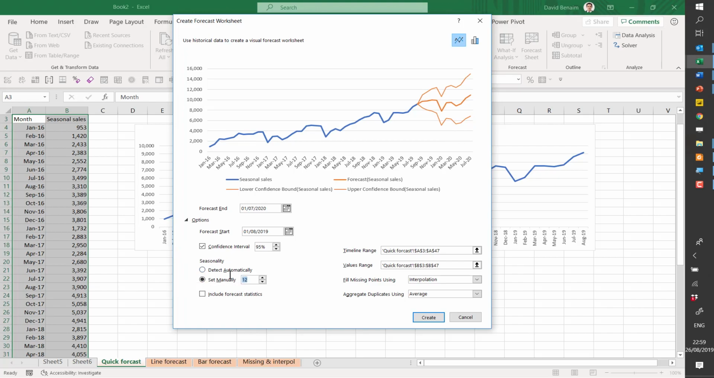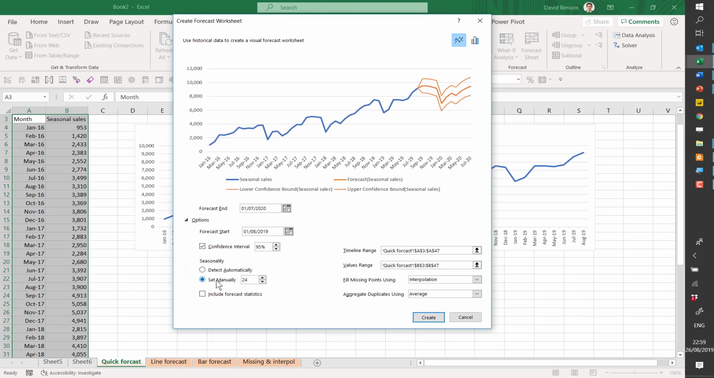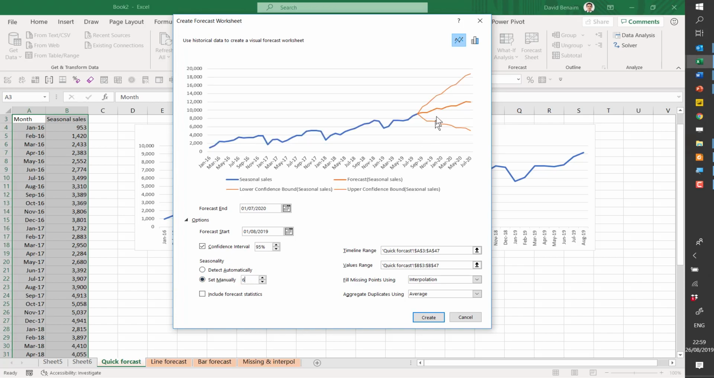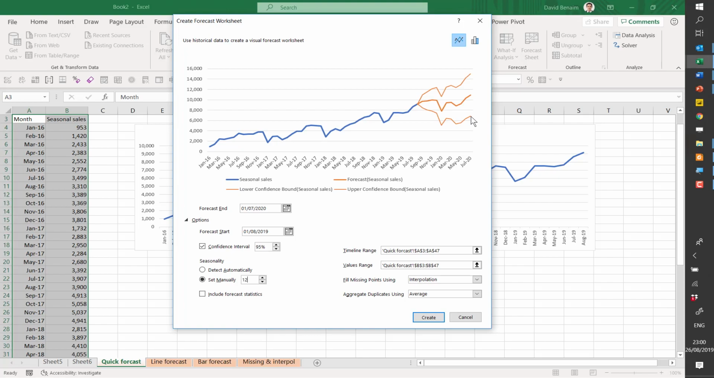I could, of course, see what 24 does. That, again, gives me a kind of dip around there. And it only looks at it every 2 years. If I do it every 6 months, it won't really give me an accurate answer, and you can see that these are going really wide, the confidence intervals. So 12 is a good number, and it says you can detect it automatically, but it doesn't work that well.